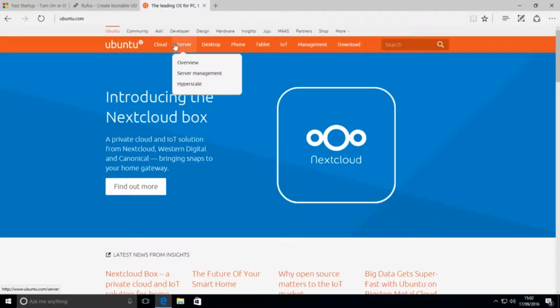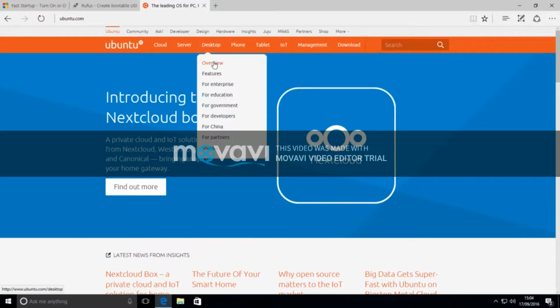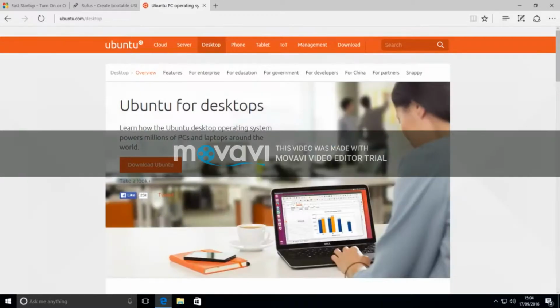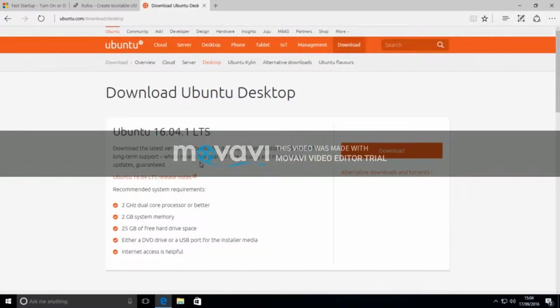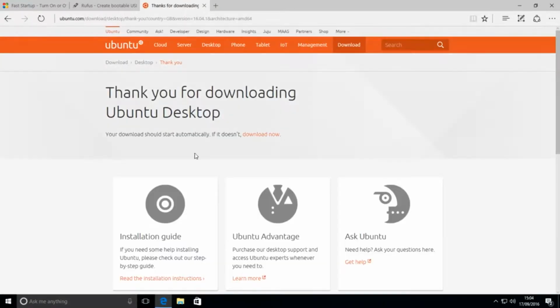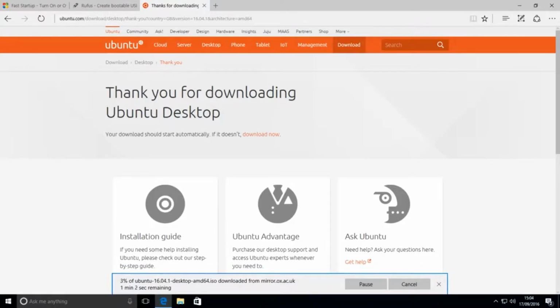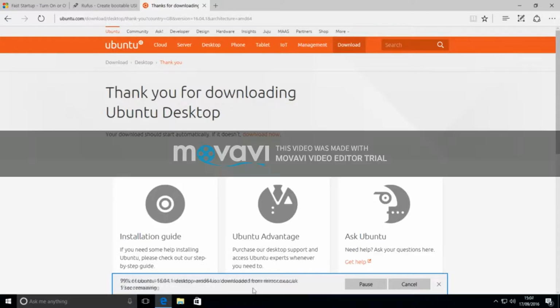Next step is to download whatever Linux distribution you want to use. For example, in this tutorial we're going to be using Ubuntu 16.04. So you just head over to Desktop, Overview, Download Ubuntu, Download. Scroll down, you can donate if you want, otherwise just press Not Now to take you to the download, and it should start downloading the latest version of Ubuntu. Simply hit Save, and wait for it to download.